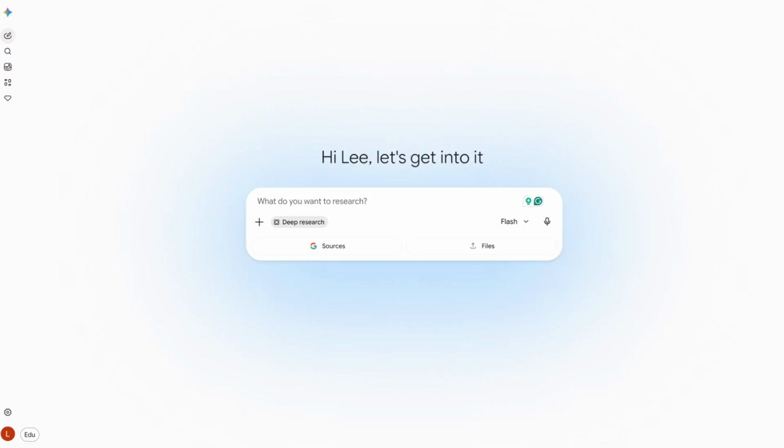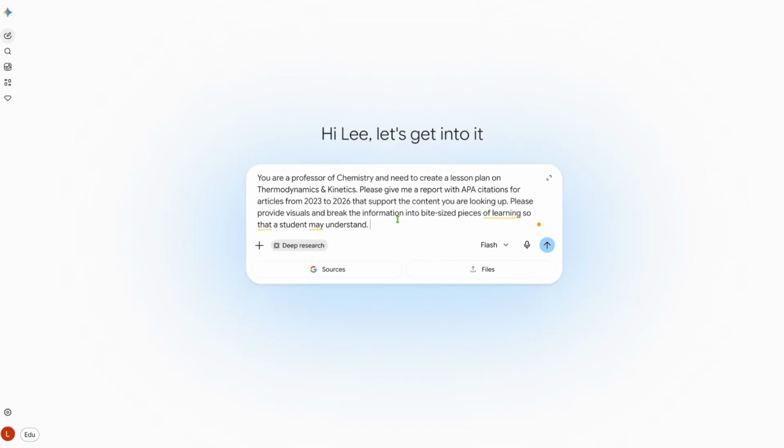Okay. So once you have your tool selected, you're going to go ahead and write out your prompt. I have a prompt already prepared, but make sure when you're using your prompt that you are telling it what it does and what you need it to create for you, what topic you'd like it to research for you so that it can look into that, and any other things that you might need from it. So I've asked for APA citations for articles that support the content so that I get APA cited articles. And I asked for visuals and a break of the information into bite-sized pieces for learning so that a student may understand that information.